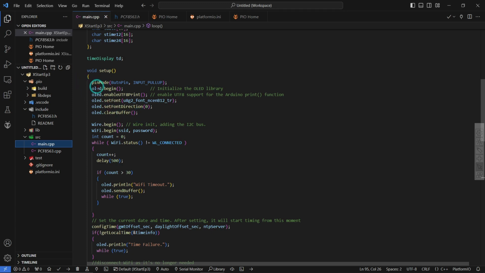The OLED screen, this is the code that is related to that library, of course, that one OLED library. And so we tell it to begin, enable UTF-8 print, so that we can use the print function. We set a font, set the font direction. You can set the direction in any of four, of course, up, down, sideways, back to front, whatever. We clear the buffer. Then we do a wire begin, and to get the Wi-Fi going, SSID, password.